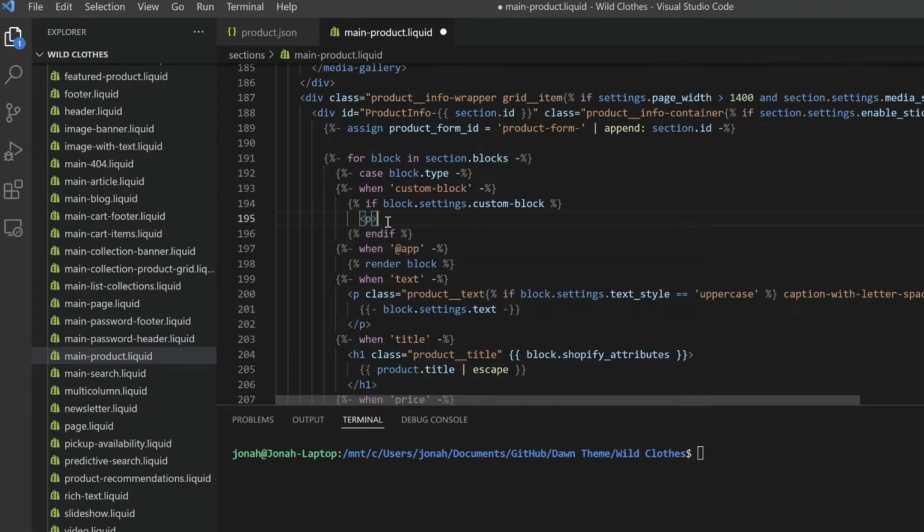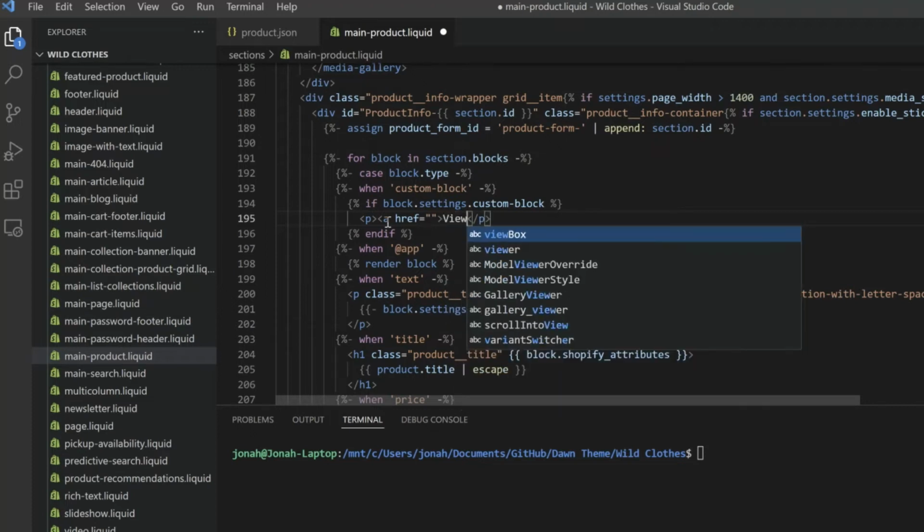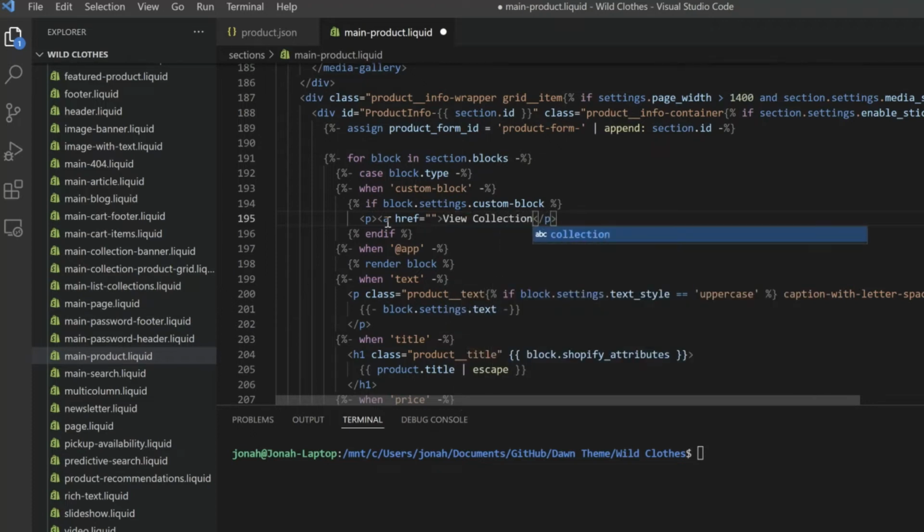A paragraph tag here, close our paragraph as well. And then an A tag with quotes and a text here, View collection. I'm just going to play with an idea that a user who commented gave me, which is having a text field that goes to a collection that they typed the name for. So in this case, I'm going to hook into the URL by using collections like that.